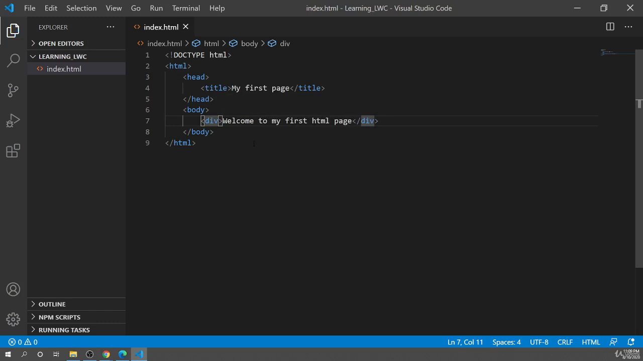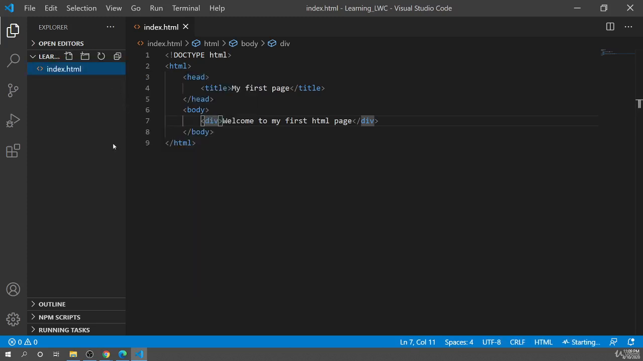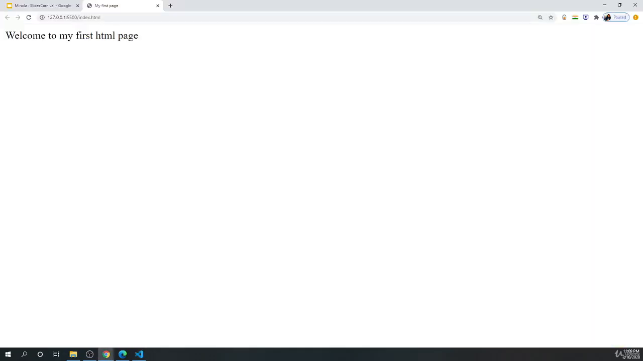And to run this in the browser, we already installed a plugin that is Live Server. So right click on this and select the open with Live Server option, and it automatically opens a web page that says welcome to my first HTML page. And in the title of the web browser, you can see my first page that we have given in the title tag under the head tag.